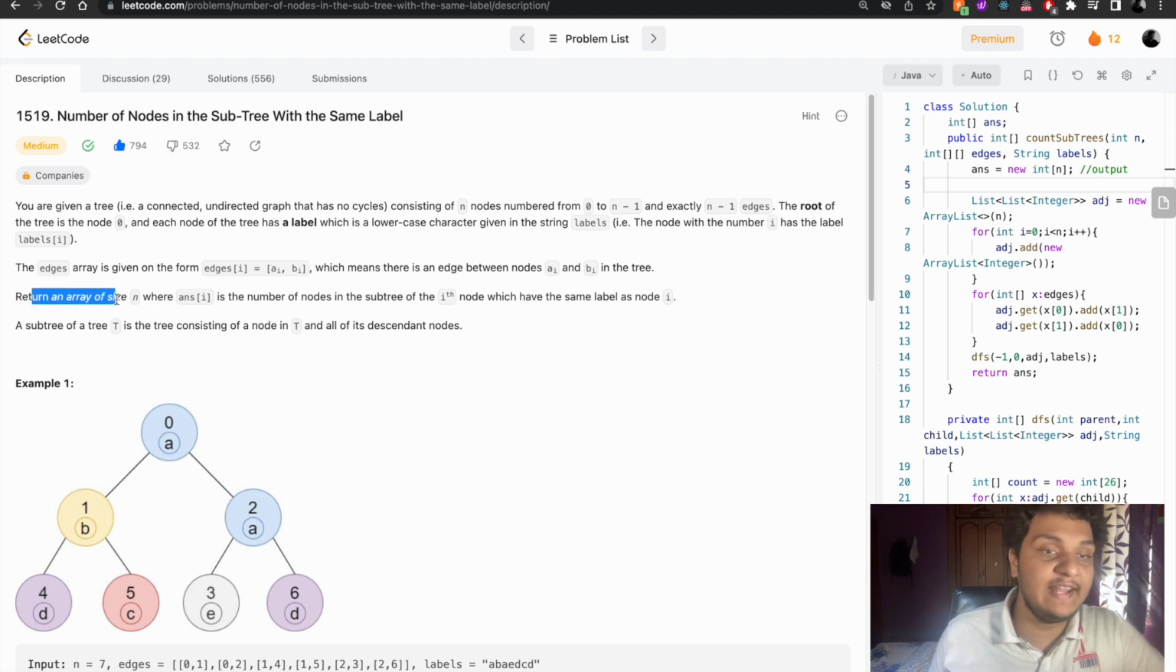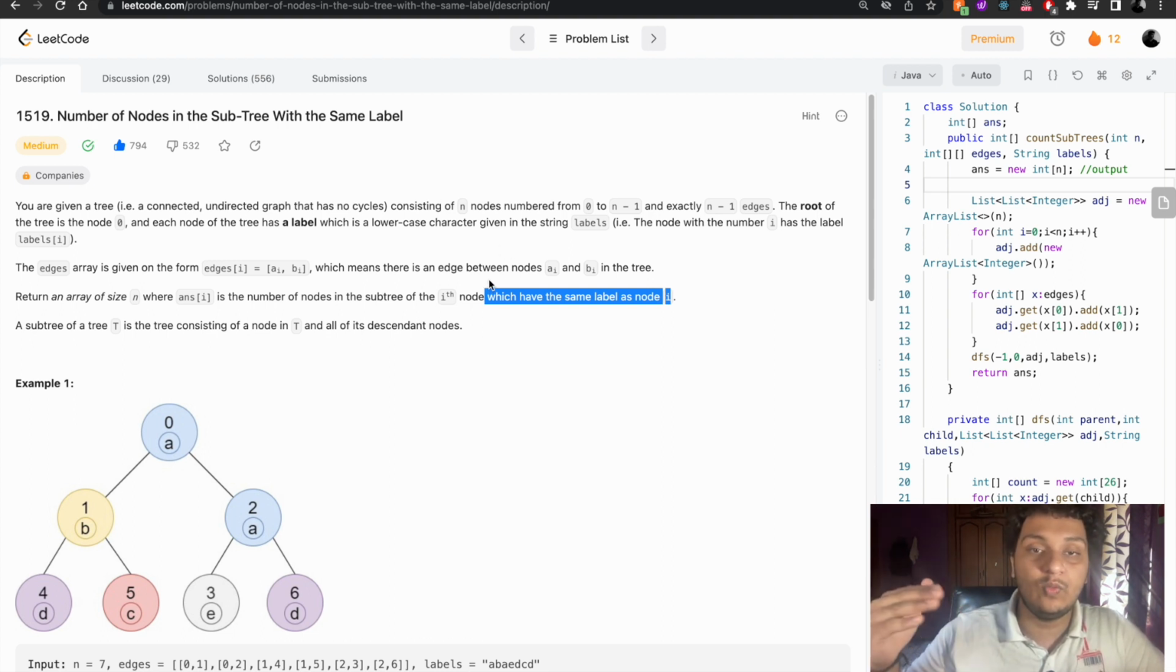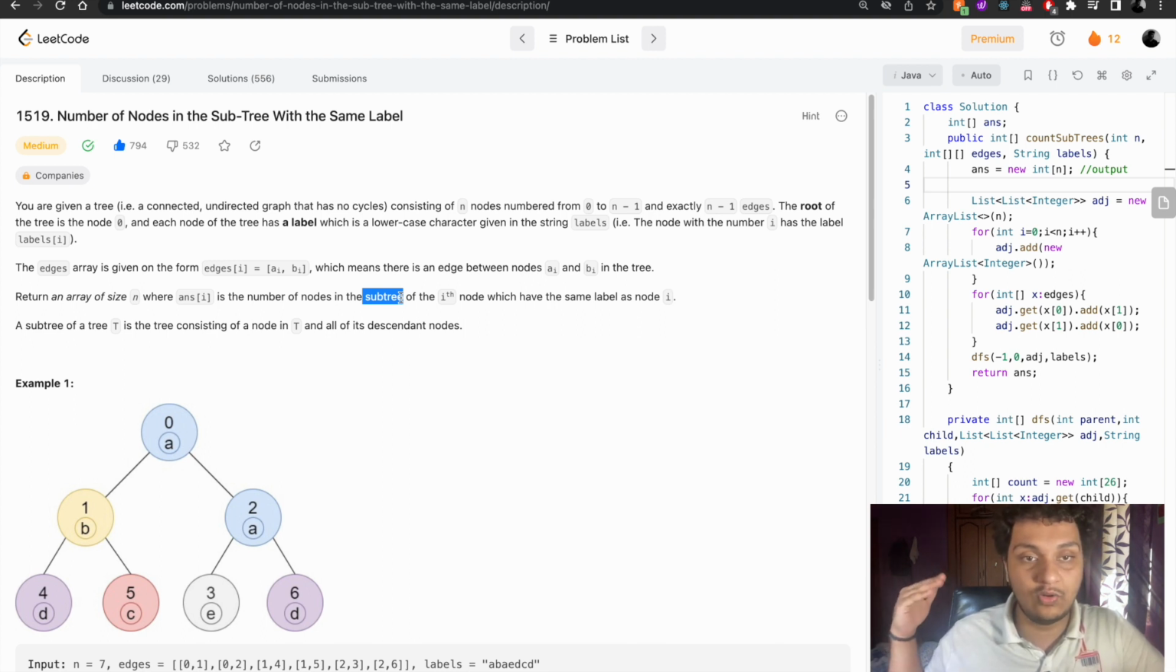Okay, what should we return? Return an array of size n, where answer[i] is the number of nodes in the subtree of the ith node which have the same label as node i. The third rule is that whatever the subtrees or child nodes have the same label, we have to take a count. We have to total all who have the same labels in the subtree, and return the array of size n. The subtree of a tree is a tree consisting of a node and all its descendants.